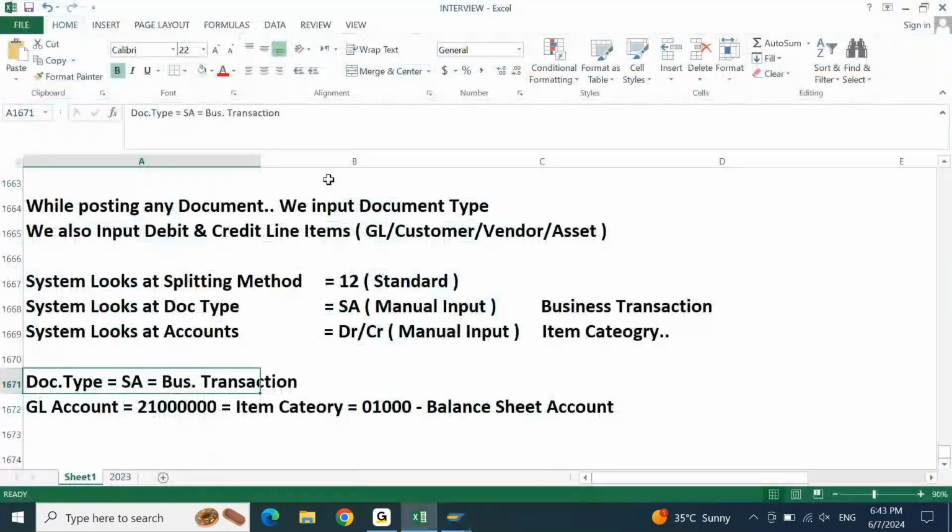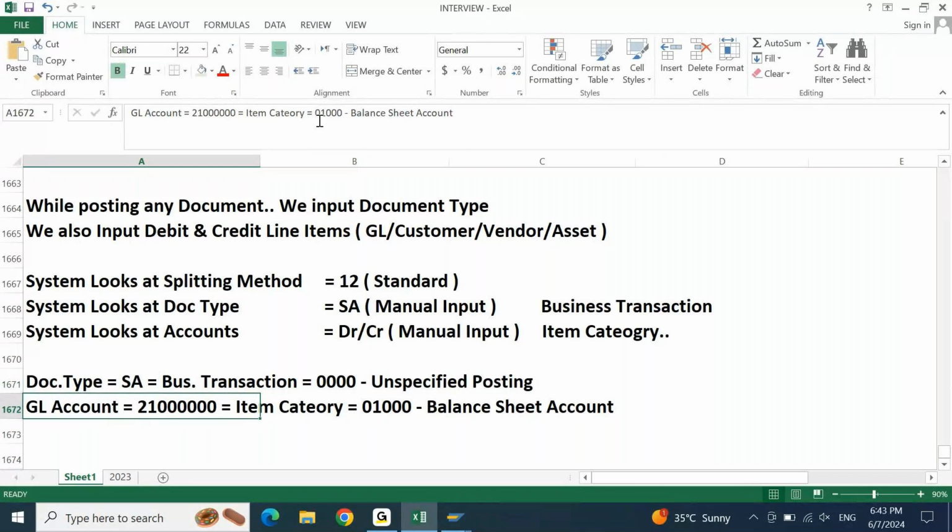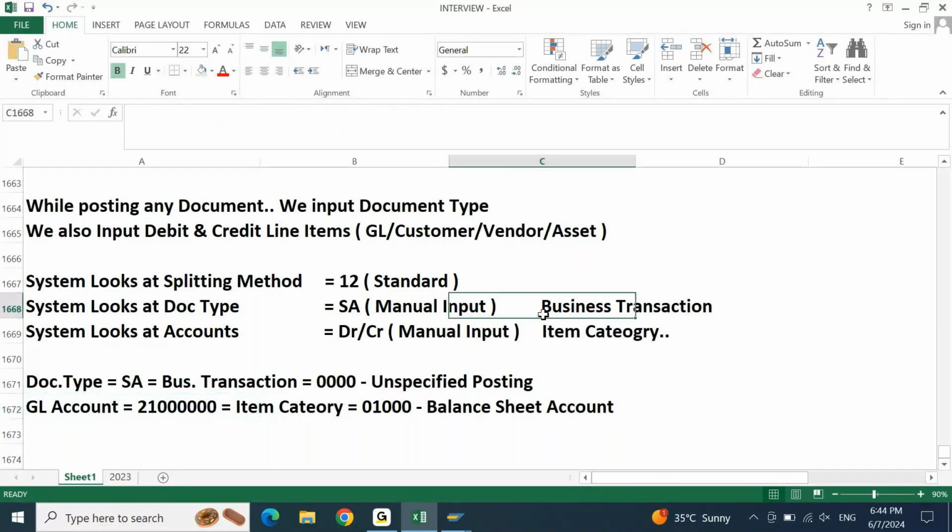This is your 0000, unspecified posting. Now in the interview, they will literally ask you this. They want you to explain on what basis splitting actually comes into the picture, how the system is splitting the document, and on what basis the system understands how it has to split. You need to explain that the system is looking at the document type SA, and the system is also looking at the GL accounts. Based on the GL account, it is getting item categories. Based on the document type, it is getting the business transaction. Now in the business transaction, there is a combination of item categories that are allowed for splitting.